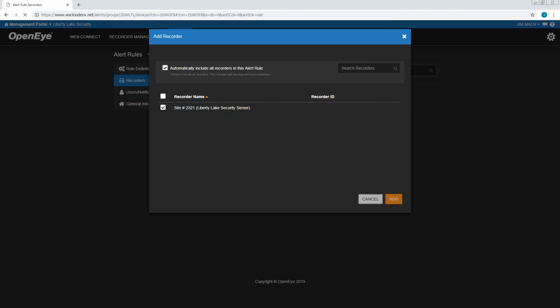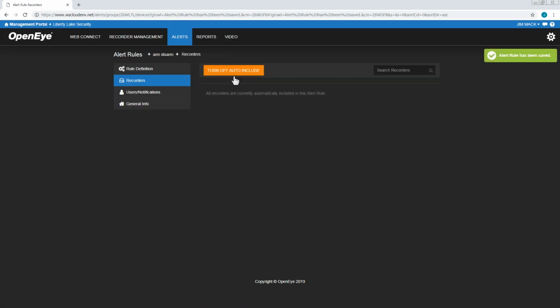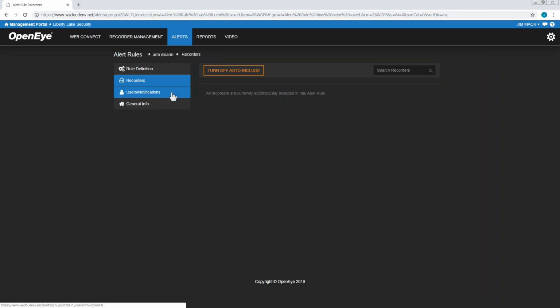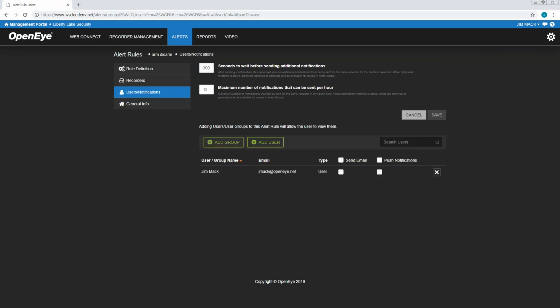Let's go ahead and add that recorder in. What we'll see now is auto include is now showing. And what that means is any recorders that they have now and all recorders in the future that they may add would be included here. Let's go down the list a little further. Let's go to users and notifications.